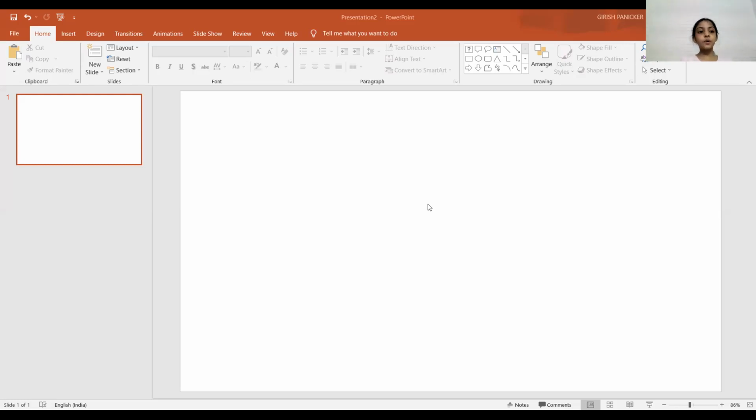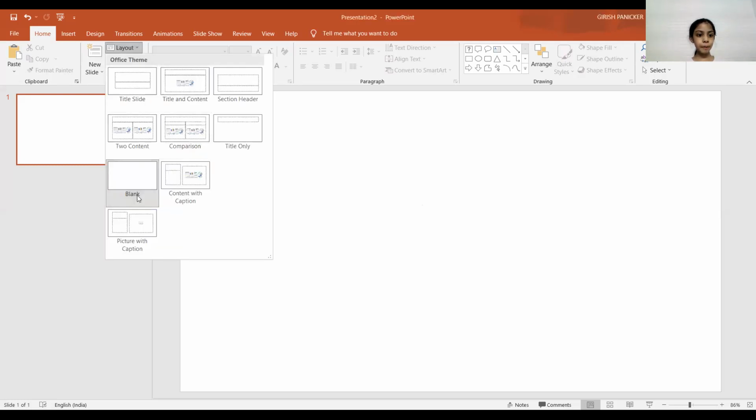Today I'll be sharing how to make a quiz on PowerPoint without any other software's help. For that, what you're going to do first is make sure the layout of the slide is blank. If it's not, go to the layout option and select blank if it is showing the title slide.